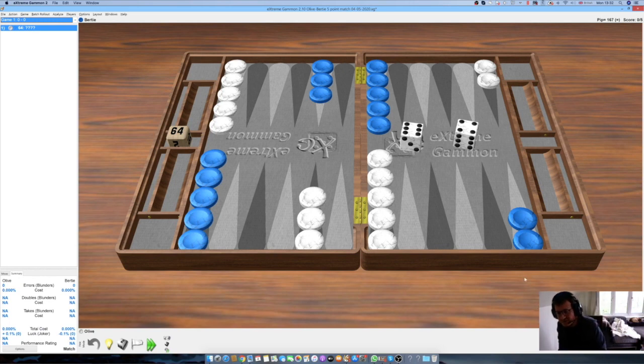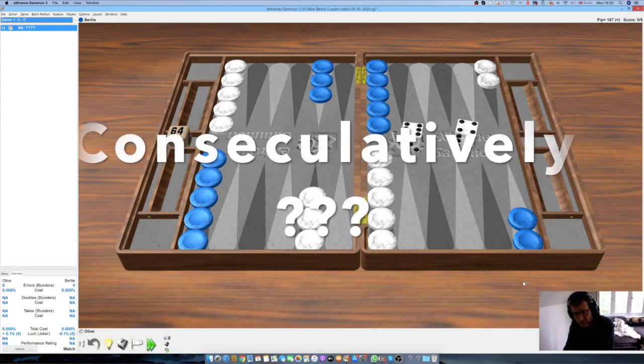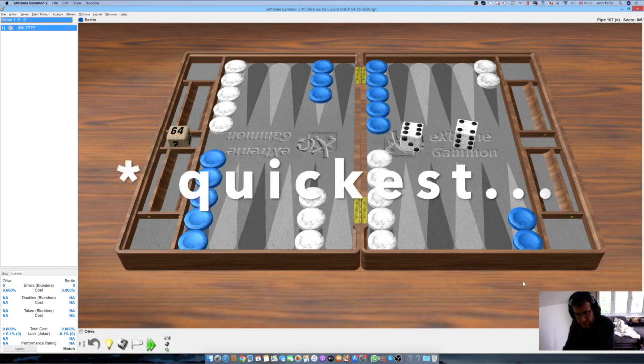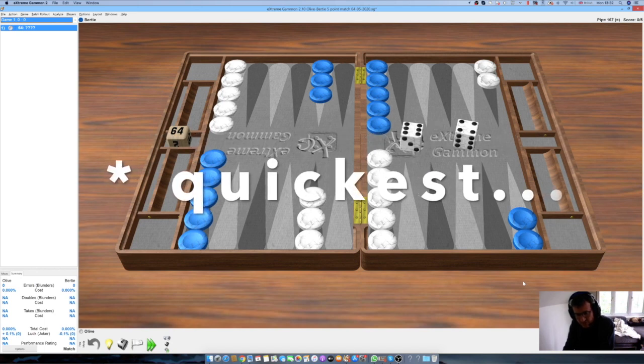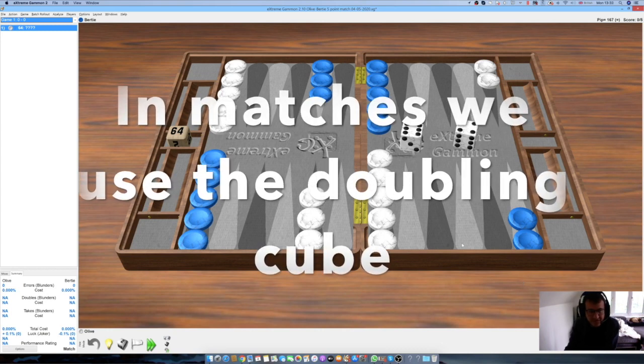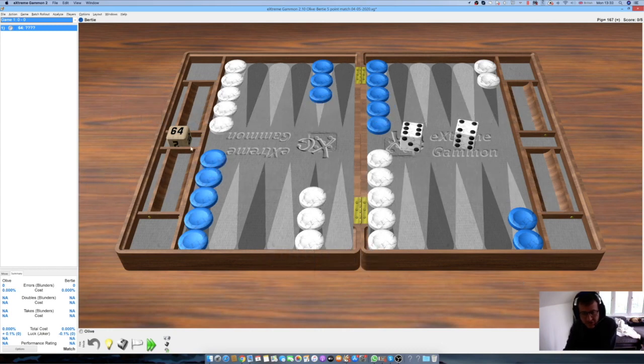Now, what it means to play a match to 5 points is not just to play 5 games consecutively or as many games as is needed to see who reaches the number 5 most. What a match to 5 means is that you play those games, but you play those games using this doubling dice, and I'm going to show you how to use it.